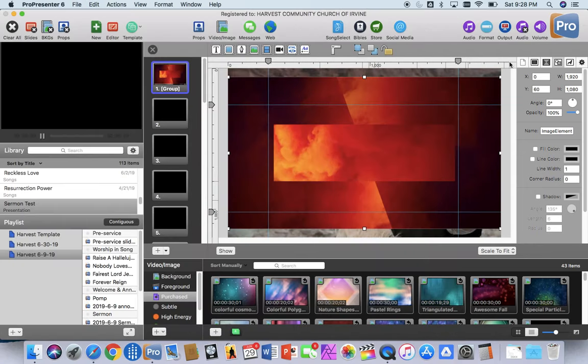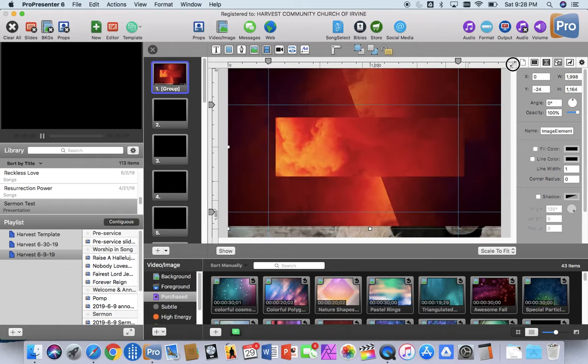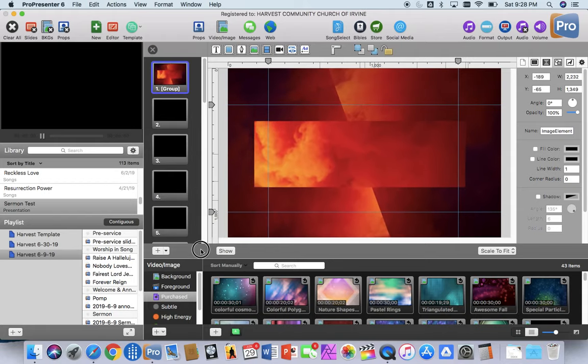Okay, back to this. So I had put another photo on top of this, so I'm going to drag it to fill the screen. Okay, so obviously this is covering the background. So the way to allow some of the background to peek through is to change the opacity.